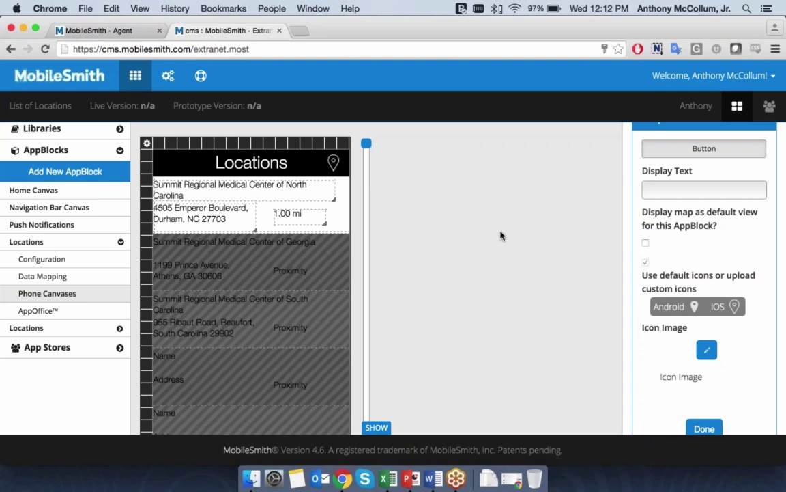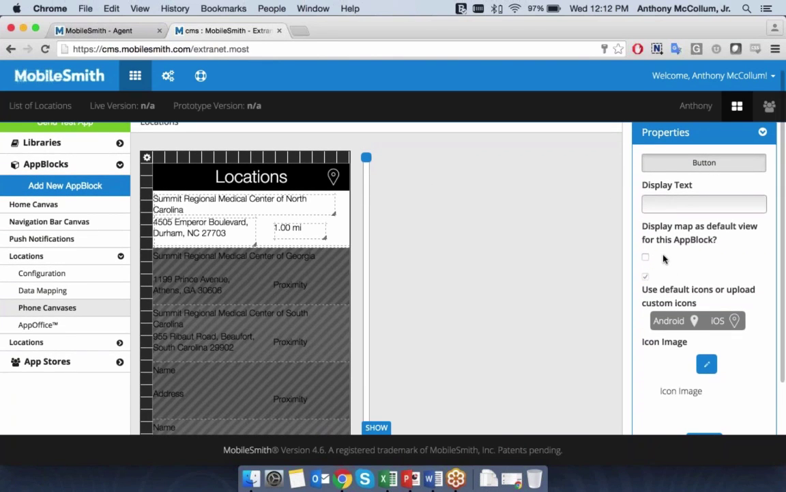Another thing you can do with the map list view is you can actually make it the default view for when you come into this app block. So here under the property section for this action, you'll see there's the display map as default view for this app block. So you can check that, and when the user presses the button, on the home canvas, when they first get to this app block, what they're going to see is the map view, and then they can switch it back to the list view if they like.